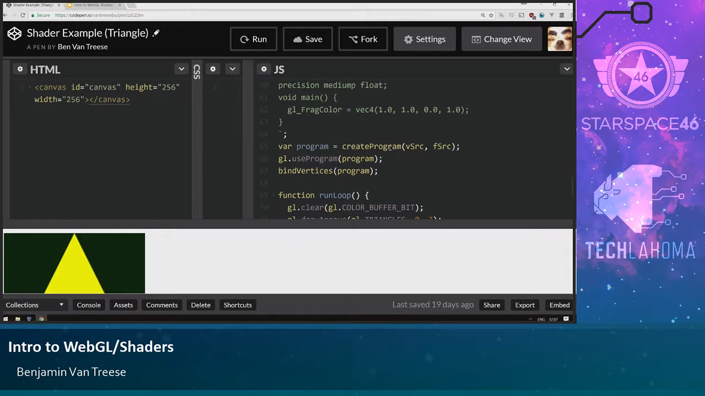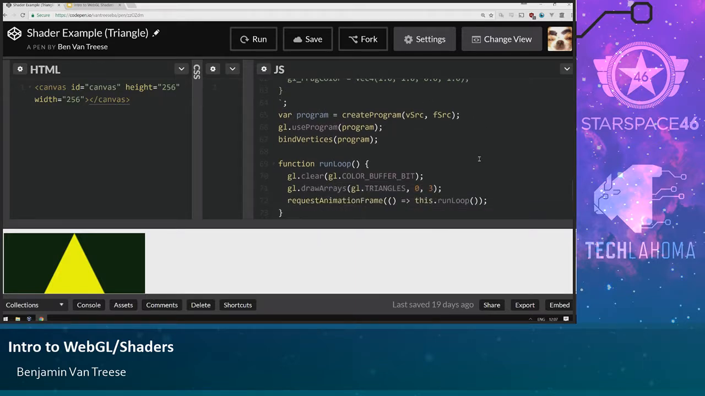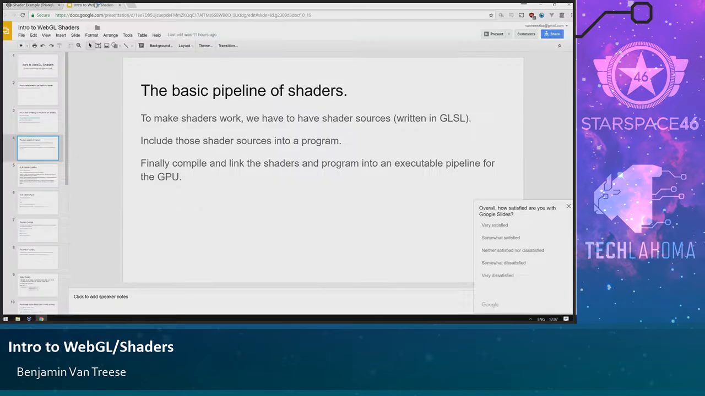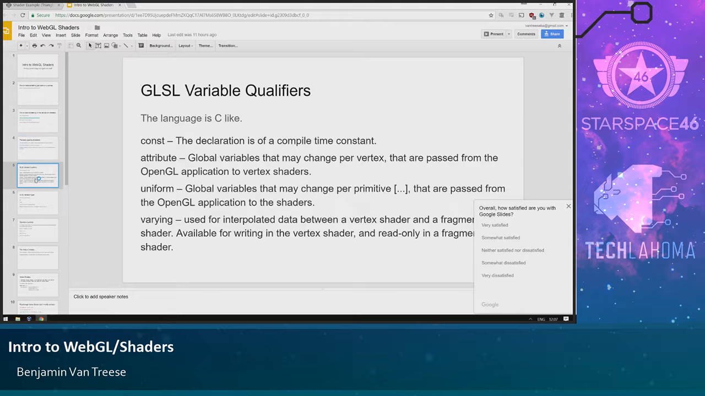Then we tell it to create a program with those. We tell OpenGL to use it, and then we bind some vertices. And I'll explain that in just a moment. So now that you've seen that, we'll talk about what the variable stuff is in GLSL, the language a little bit, and what we're actually doing. Okay, so it's C-like, which means it's basically similar to JavaScript, but different enough to make you mess up all the time.